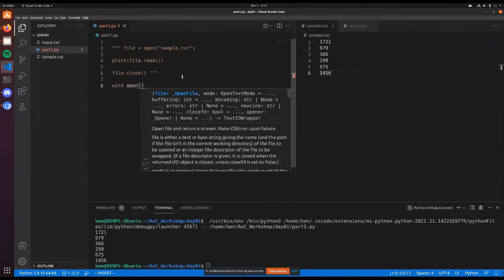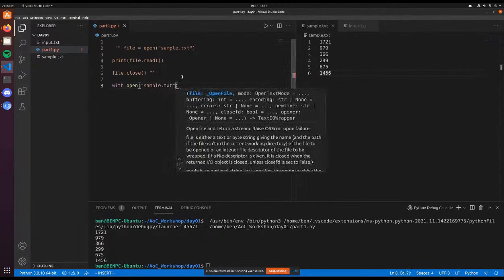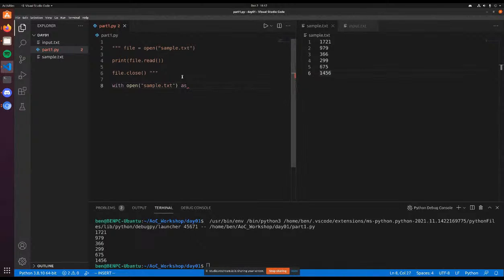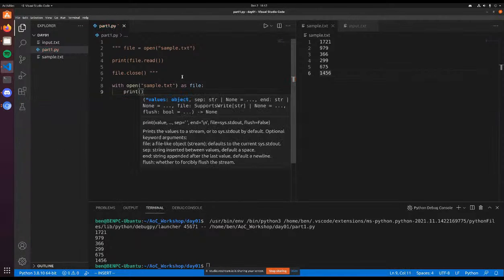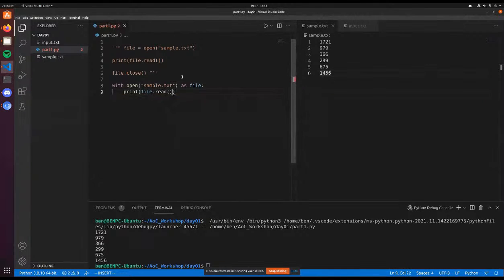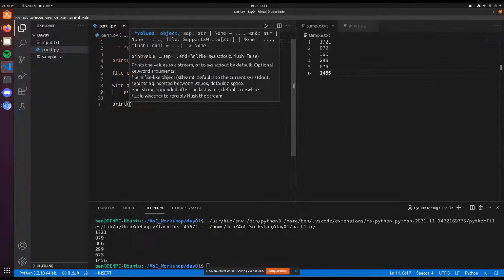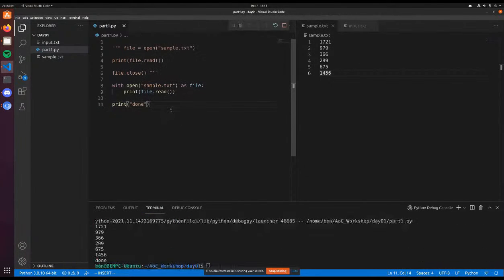With the file named sample.txt opened as a variable called file, I want to print out the contents of the file. And then after this, I can go ahead and print out done, whatever. And by the time it gets to done, Python automatically handles closing the file. And if there's an error in here, it automatically handles all that. So we don't have to worry about error handling. This is the kind of way you want to open your files when you're working in Python.